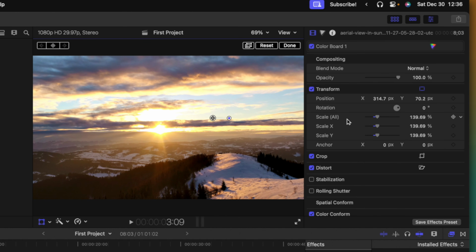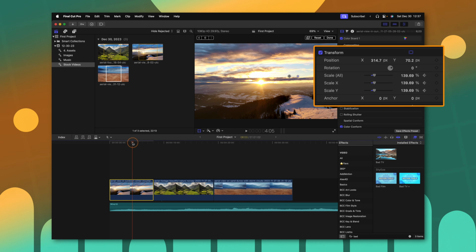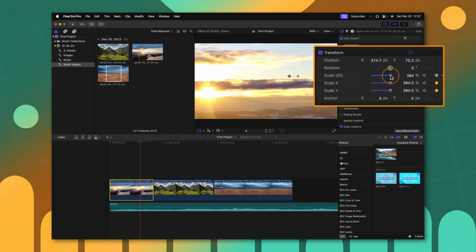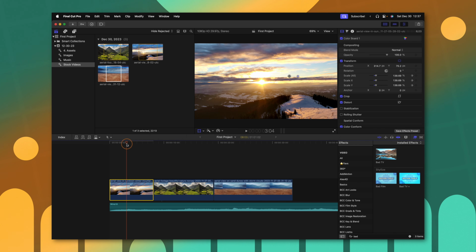Now with the transform panel, you can go inside of here and add a keyframe for each of these parameters. So for example, if I wanted to scale up my video over time, I could click to add a keyframe, move forward in time, then bring the scale way up, and you'll notice that over the duration of that particular portion, it's going to slowly animate.